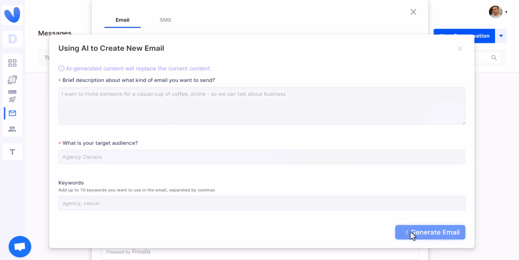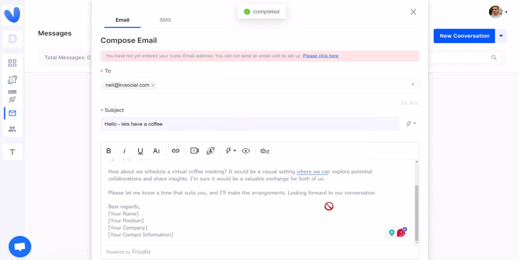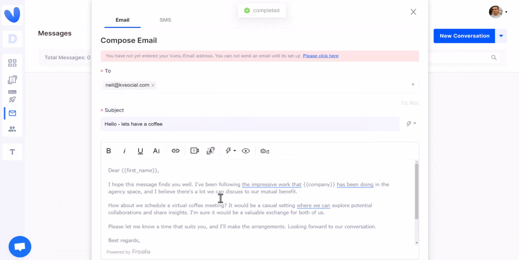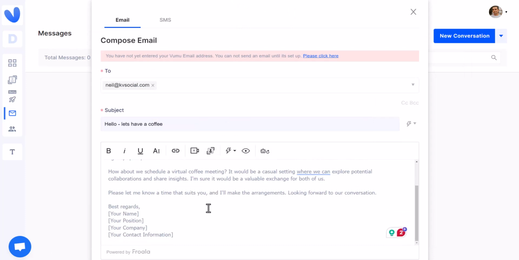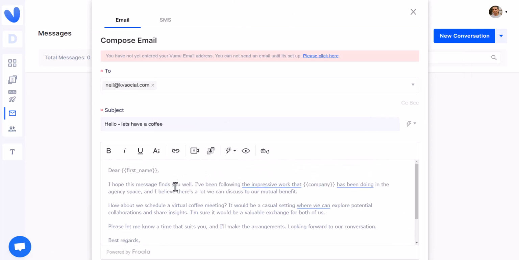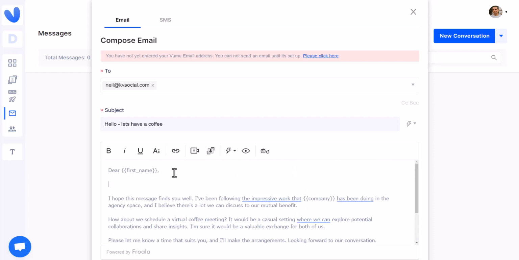So I'm going to click on generate email button, and as you will see, this automatically creates email content for us and puts it right within the email. You can use merge tags and all the other tags that we're using within Vumu to then hyper personalize those emails as well. So there you go, dear first name, all of this is there, and that's all you need to do to hyper personalize your emails, your reach outs to prospects at scale using Vumu.